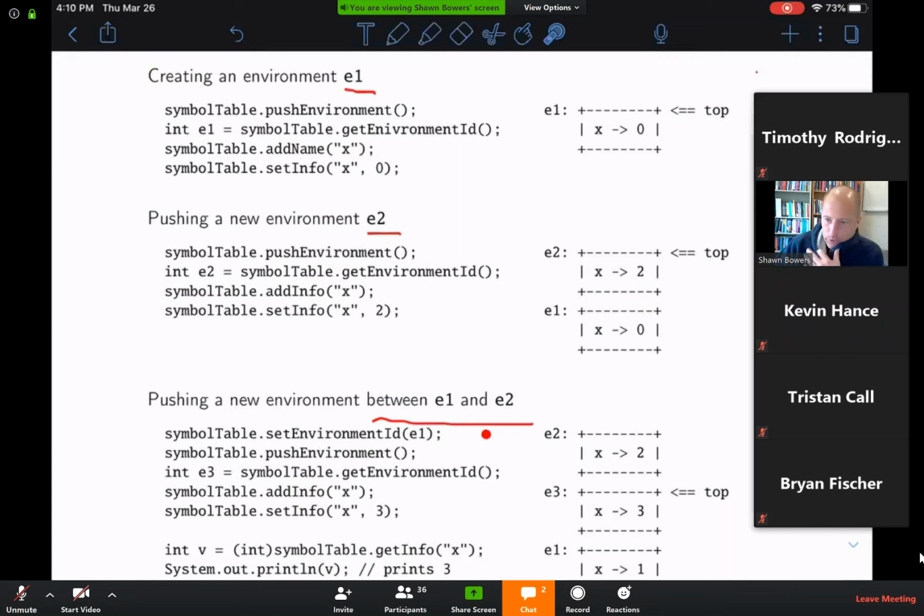The first thing that we do is go back to the environment for E1. Calling symbol table set environment ID and passing in E1's environment identifier sits us back here as if this is the top of the stack. Then we push a new environment, so that pushes this E3 environment, the third environment, above E1 and makes E3 now the top of the stack. E2 is still there, it's just beyond what's now considered the top of the stack. Then in E3, we get the environment ID for E3, and we add X equals 3 to E3's environment. So now we've got 3 versions of X floating around.